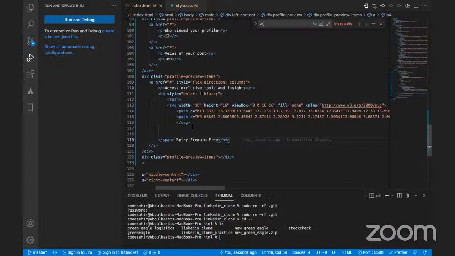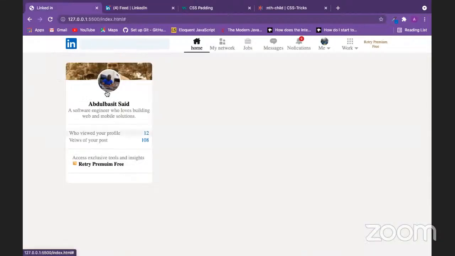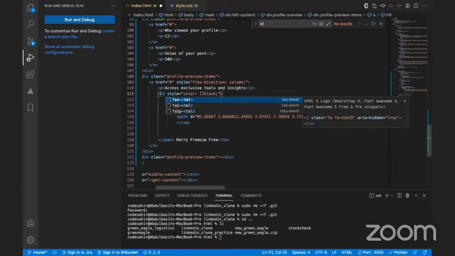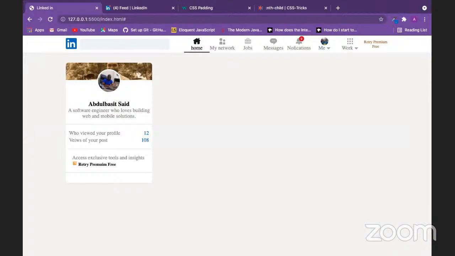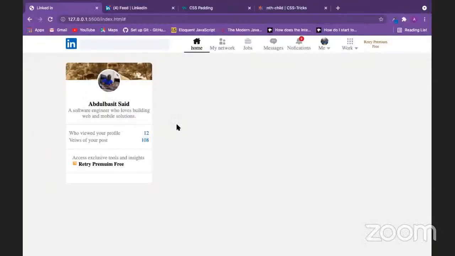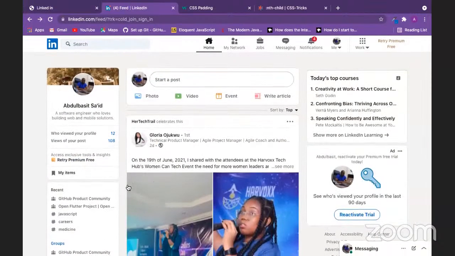H5. No, H5 is too tiny. H5 is okay. Then we could fix this span here. Anyways, we'll just leave it. I'll just go to the next thing. If not, we will just keep going back and forth. We could come and fine tune everything.